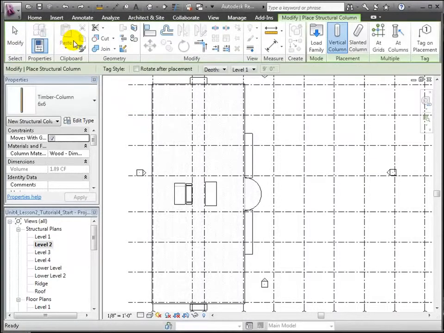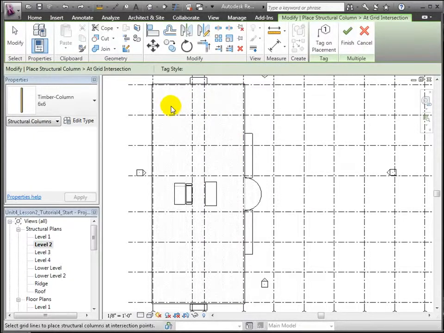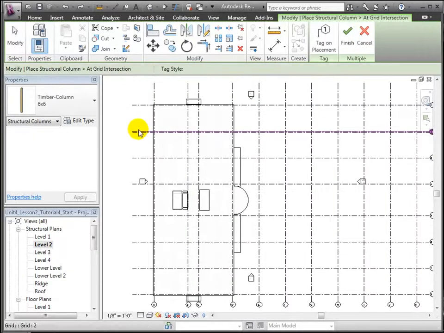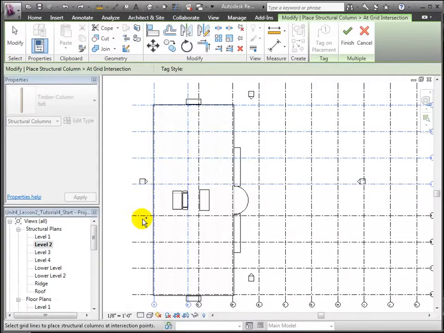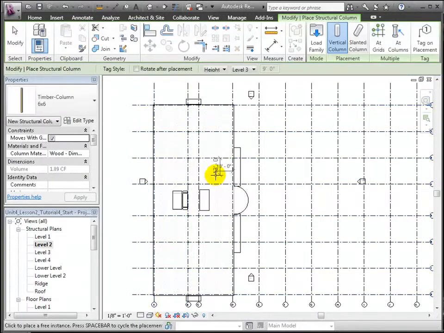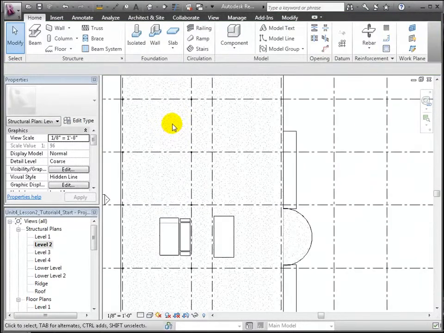Next, we'll place these 6x6 wood columns using the Structural Column tool. We'll confirm the placement options to place these from level 2 to level 3 and use the At Grids option to place columns at grid intersections. Select all the numbered grids using the Control key to add to your selection, then grids A and B in the vertical direction. Click Finish, and 6x6 columns are placed at all those intersections.